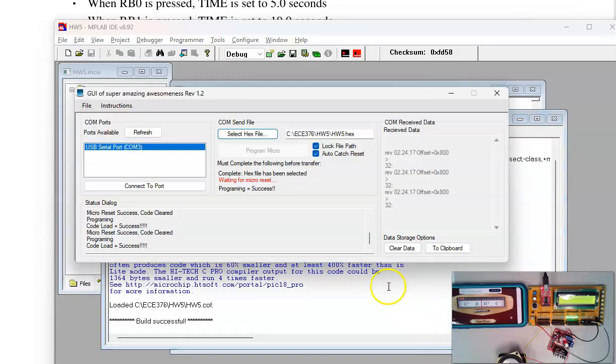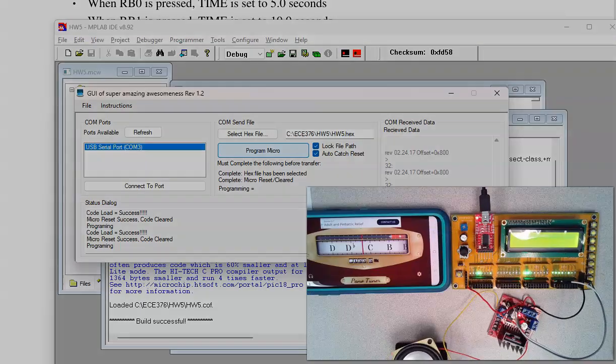Go to the super amazing flash tool. Hit reset. Clears out the old program. Download the new improved program.